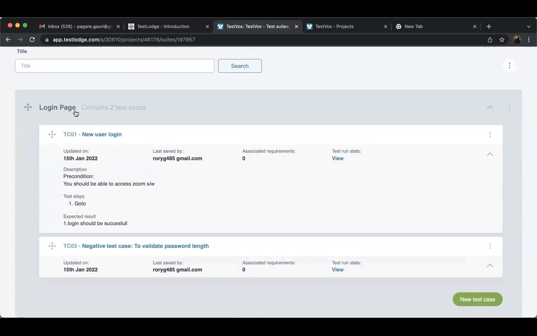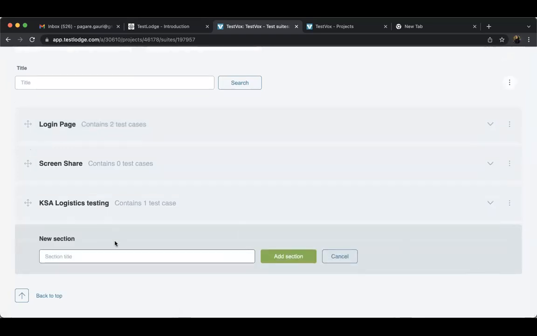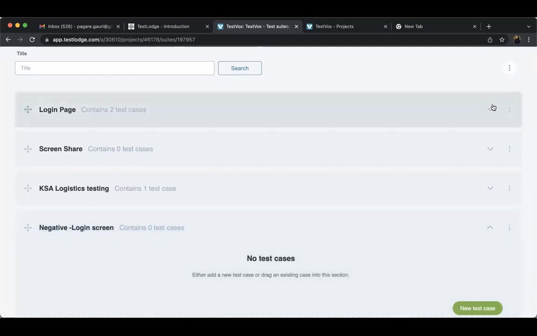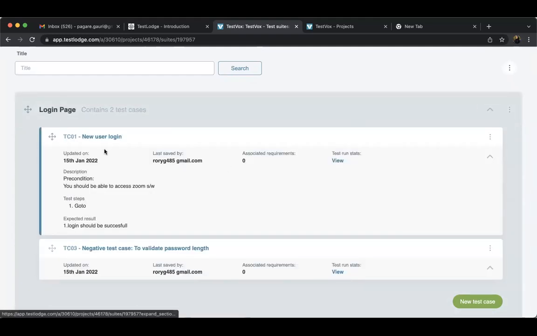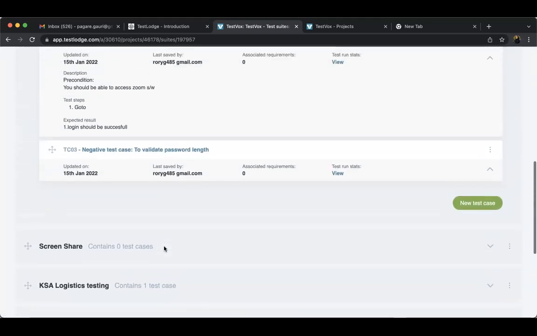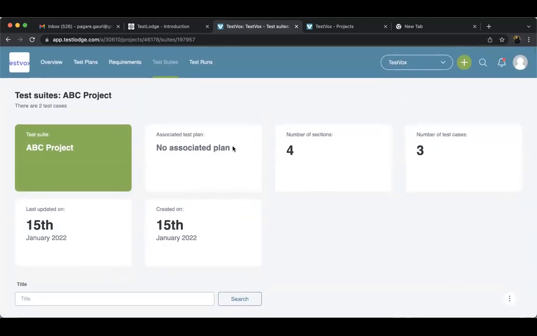If you want a different section for the login page, you can just create a new section, for example negative scenarios for the login screen, and under that you can add multiple test cases. I created one login page section and under it I'm adding all the scenarios, negative and positive. It depends on the user and how the user wants it. If you want, you can create other negative scenarios.